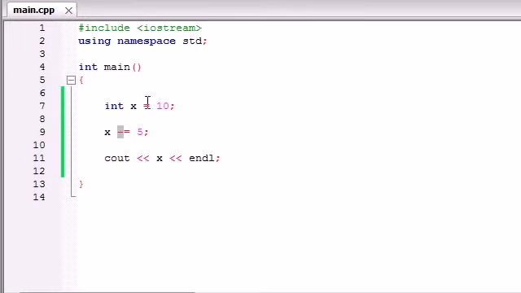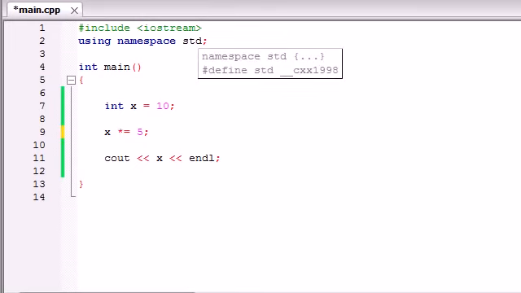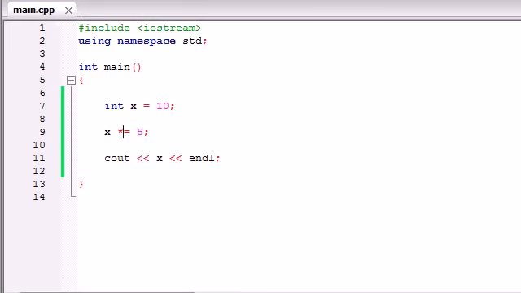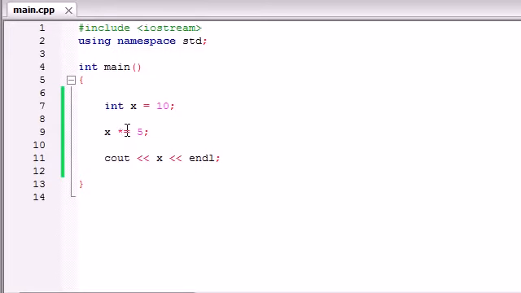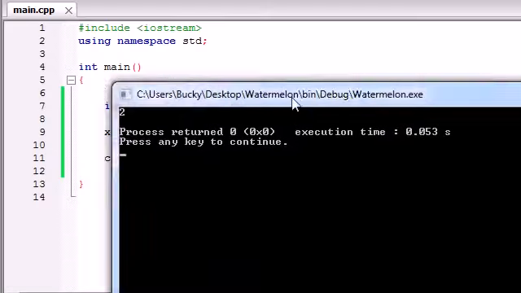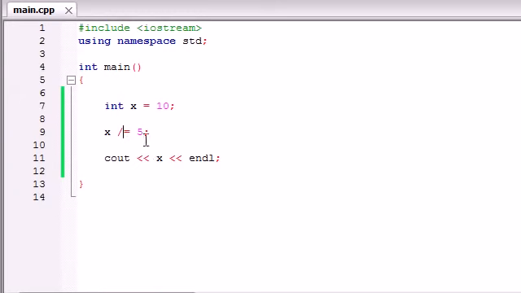Now if we go ahead and see multiply equals, what this would do is do 10 times 5 and set it equal to 50. And the last one, without getting into the weird stuff, is divide equals 5. And this, of course, is 2. So what this does is it basically takes the old value of x, divides it by this value, and sets it equal to the new value of x.